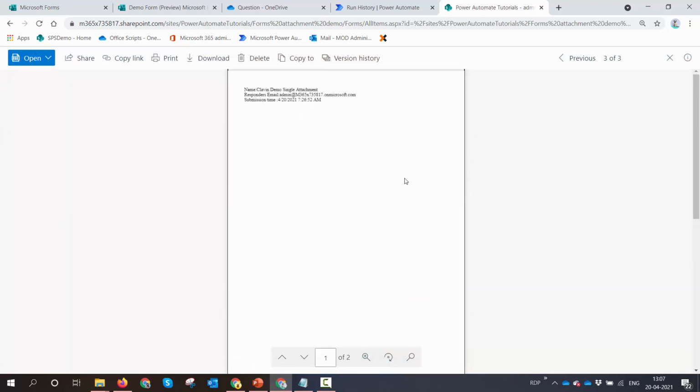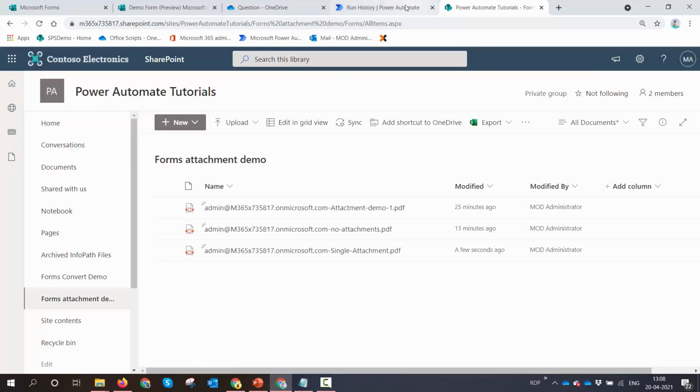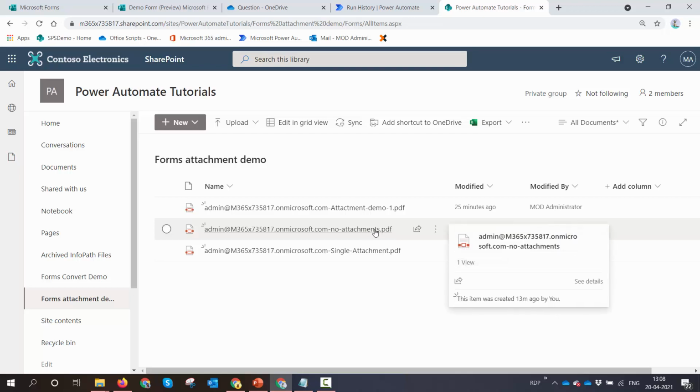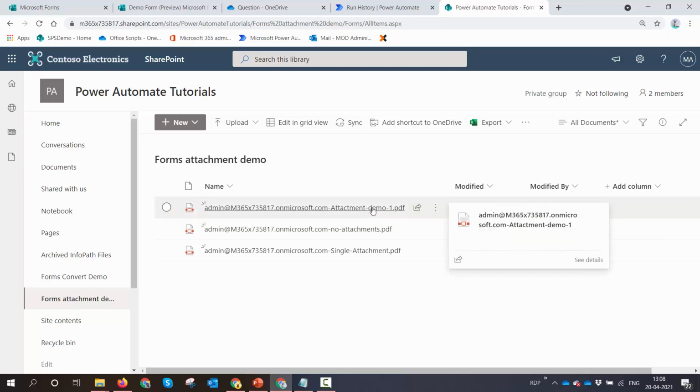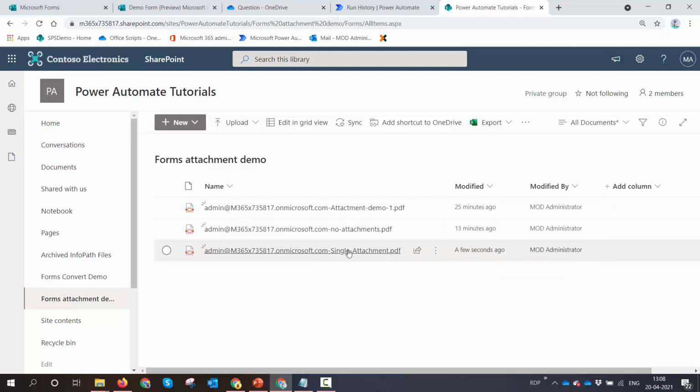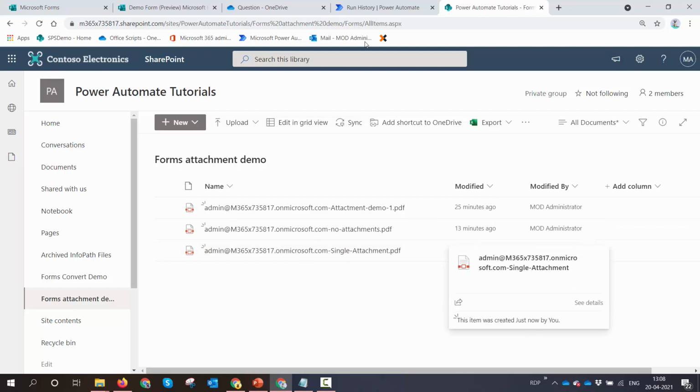So here we have covered all the three scenarios. 1. Merge the file with no attachment, merge the file with multiple attachment, and merge the file with single attachment.